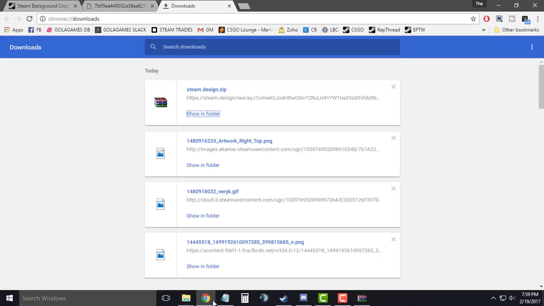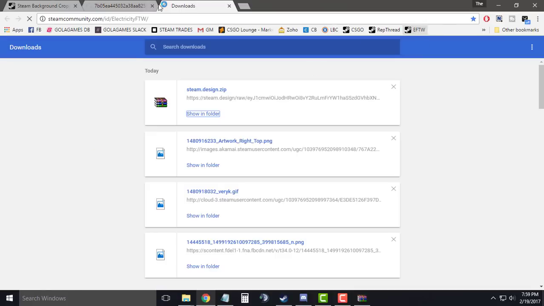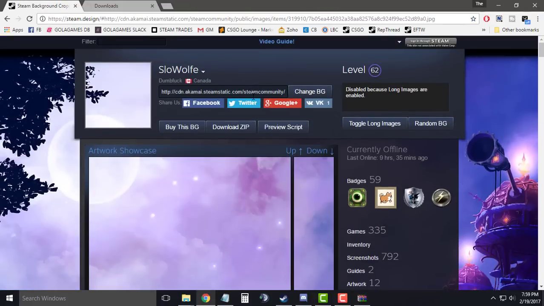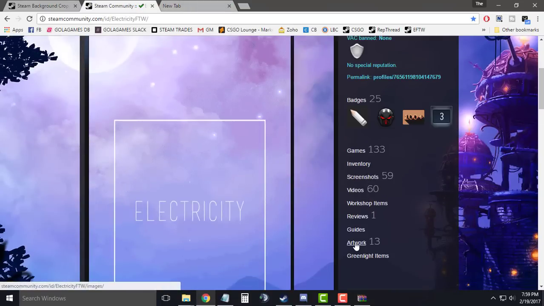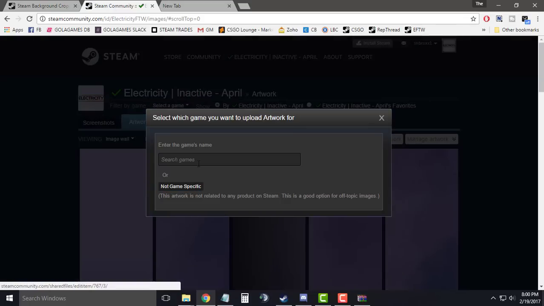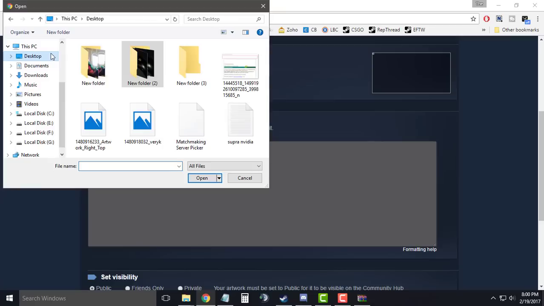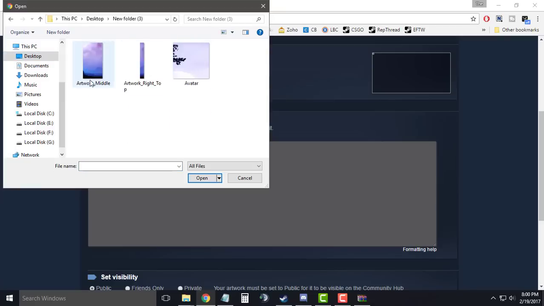So now next thing we gotta do is go to our Steam profile right here. Yes, now go to artworks, click on upload artwork and then choose not game specific. Give your artwork a title, so I'm going to use middle test and then choose the artwork which you had just downloaded. So in my case it's artwork middle right here. Click on open.